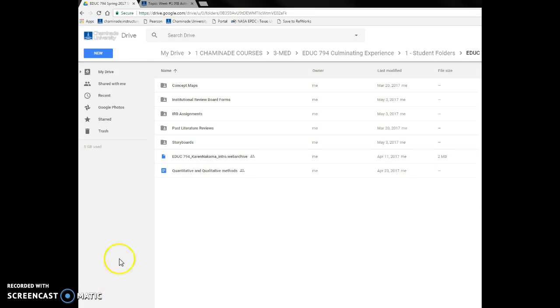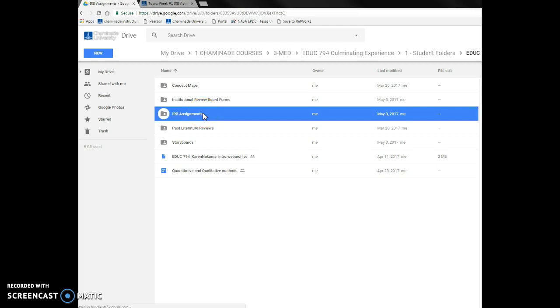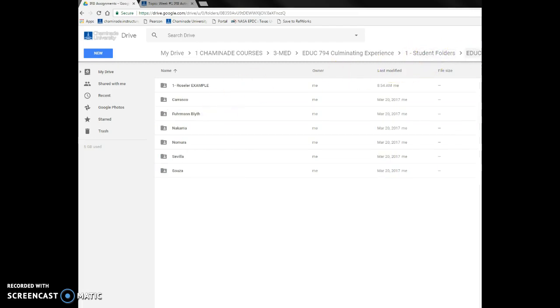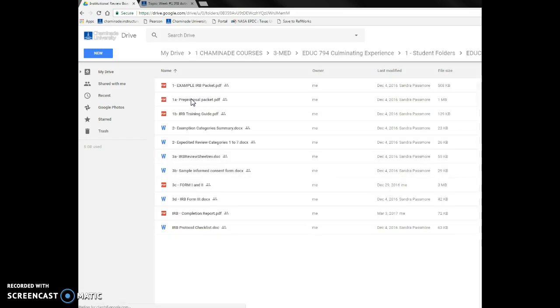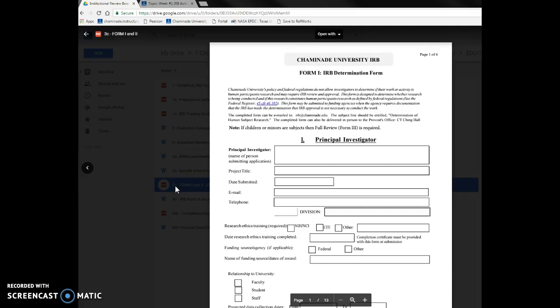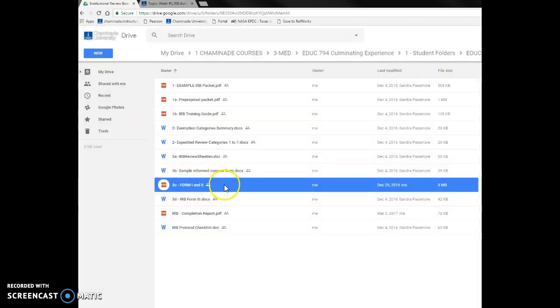In order to get started, I want you to open up the IRB, not the assignments folder, I apologize. I want you to open up the IRB forms, and you will notice there is a whole bunch of forms here. I've enumerated them based on their importance and what you should read and in what order. What I'm going to walk you through is how to complete Form 1 and 2. You don't need to open it, but I wanted to show you what it would look like, because what you need to do first is make a copy of this.